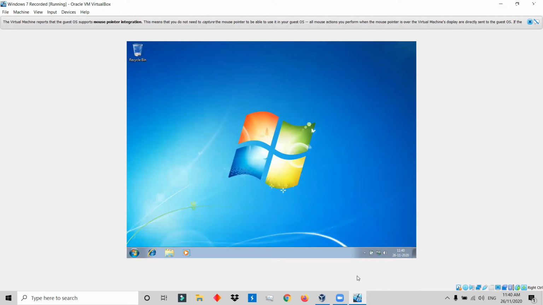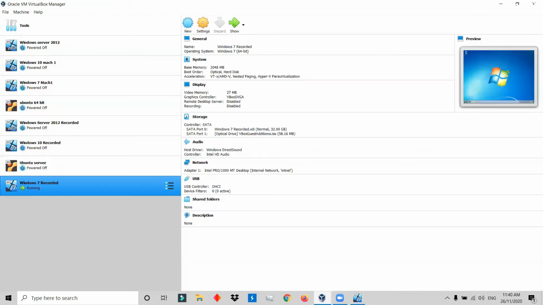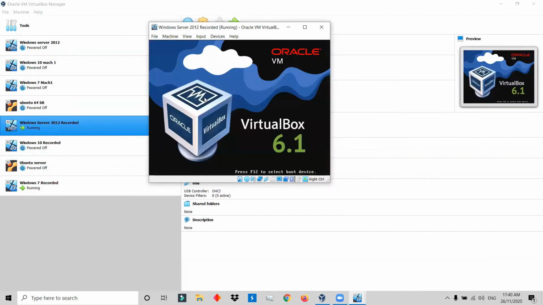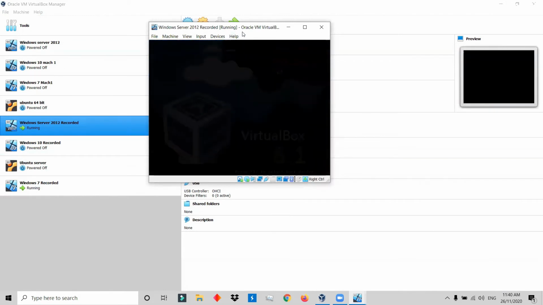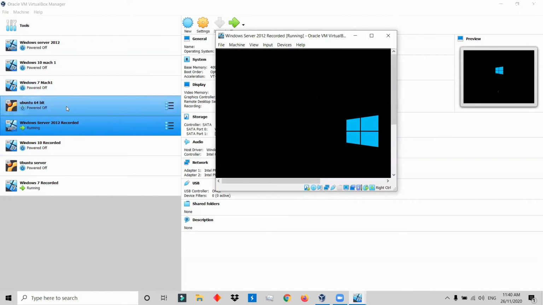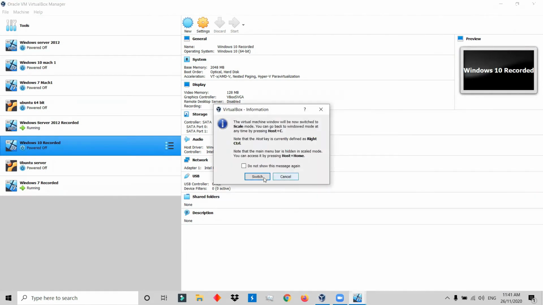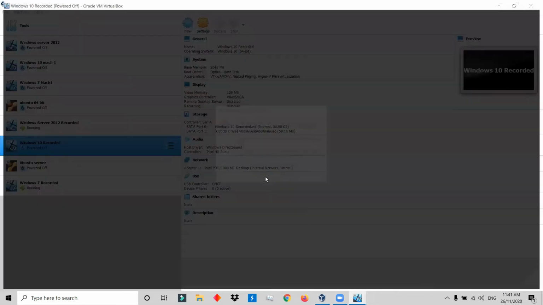So now in the meantime, we'll start our Windows 12 machine and Windows 10 machine also, and we'll provide them the IP addresses and bring all the machines together. And we'll start Windows 10 recorded also. Start. Switch.